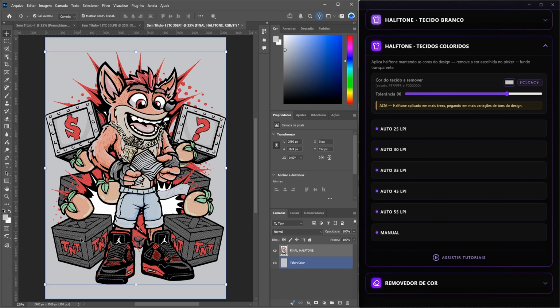That's pretty much it. This automatic halftone feature for colored fabrics is really straightforward. It allows you to create countless variations. It really depends on what you need and your judgment on whether it's worth applying more or less tolerance so you can get the best possible print. Now, let's move on to the manual part here in Halftone for colored fabrics.